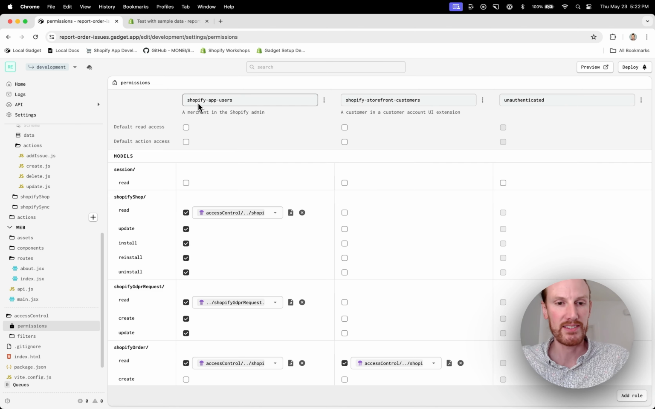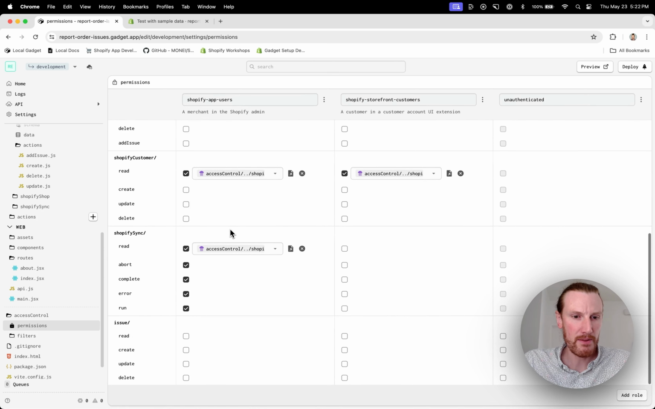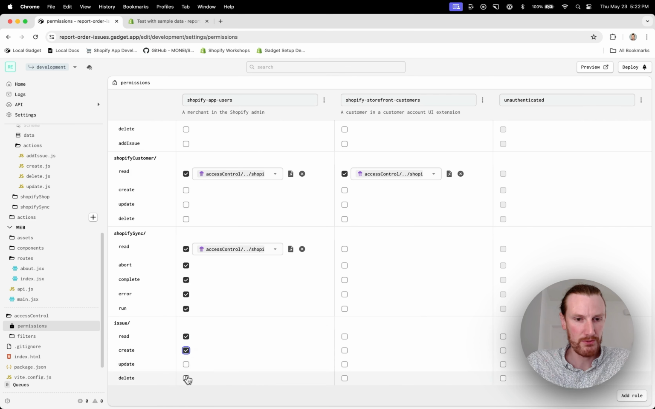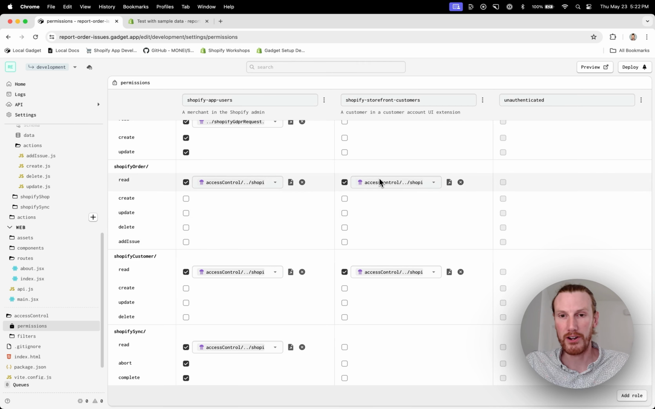customer account UI extension. So my merchants, my app users, I need to give them access to my model, and I just want them to be able to read, create, and delete. My storefront customers need to be able to read issues. They also need to be able to read orders. They already can. There is a tenancy filter automatically applied, so customers will only ever get their own orders, another bonus. And then they need to be able to call this add issue action as well. So that's great. That is all the access control I need to manage right now.